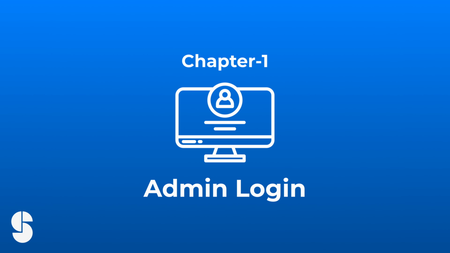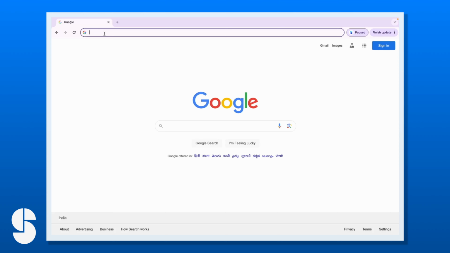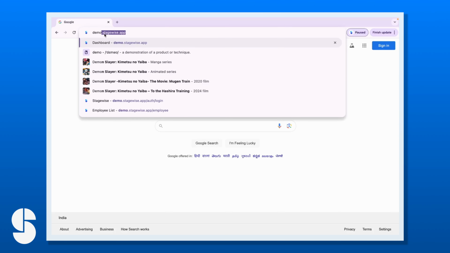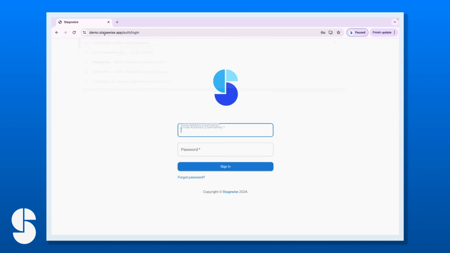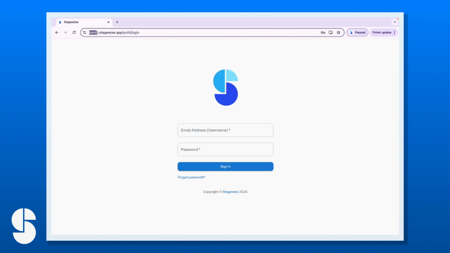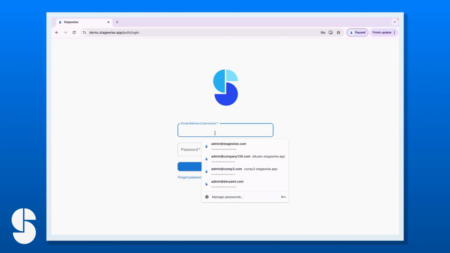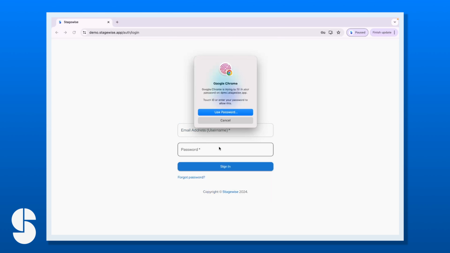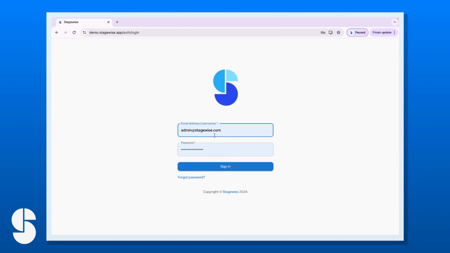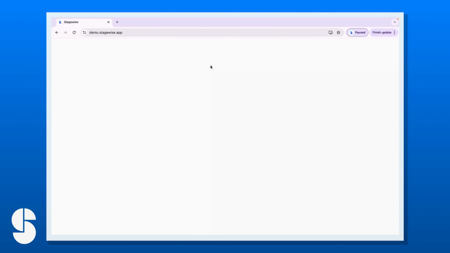All right, so I'm hoping you have your own Stagewise server. If not, you can create it as I instructed you. You'll have your own URL if you have your own server, and when you enter that URL, you are in the login screen. And when you buy the software, you'll get an admin account username and password. So you just have to enter that and you'll be into your system.